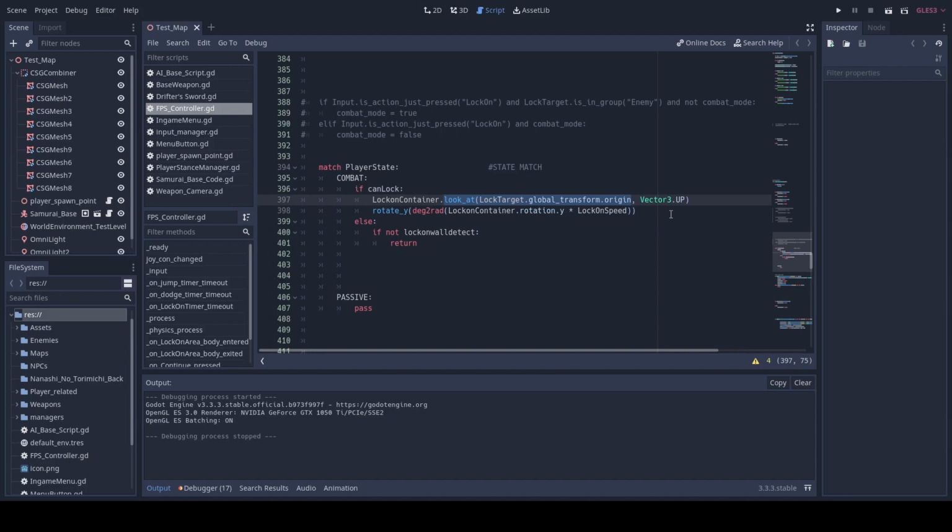It's just constantly, every frame, this is in the physics process, for every frame, it's going to continue to update and look at our lock target. Now, just real quickly, thinking backwards a bit, our lock target equals the body that we have collided with. That's basically it. And that's all it does.